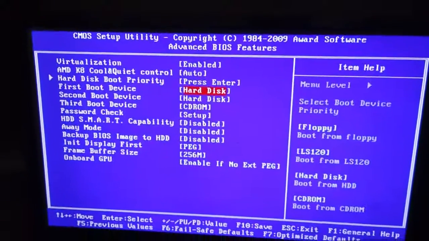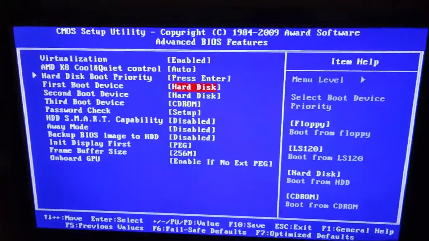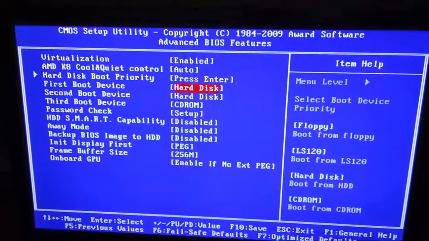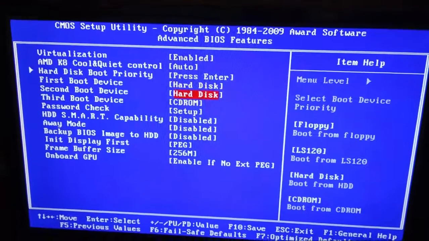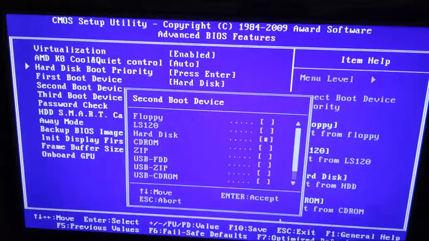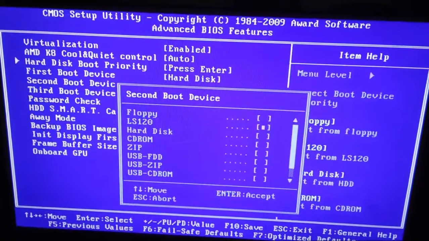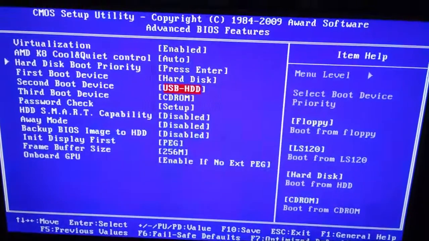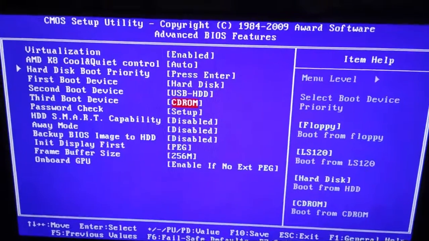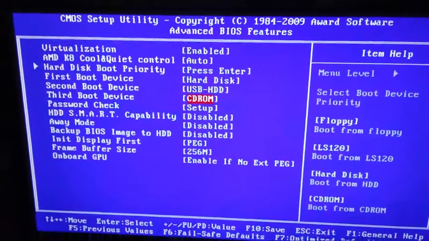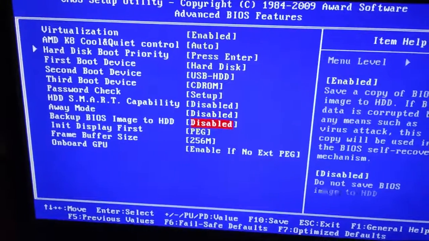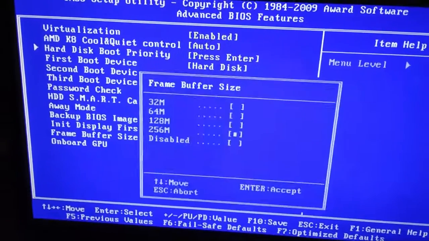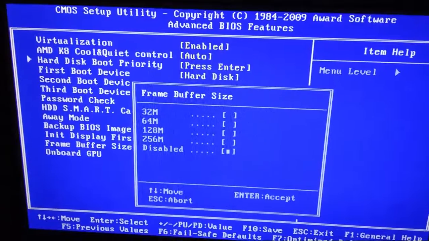So you need to make sure that you change it back later, or never attach a pen drive again when you're turning your PC on. Otherwise it will always try to boot into the pen drive. Now my second boot device I can have as the USB, and the third as the CD-ROM, which is currently disconnected, though I have one. Coming down here, frame buffer size, I actually don't need one, so I will disable it.